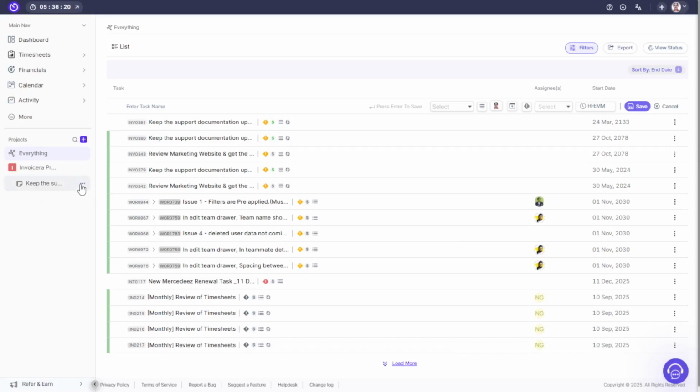Also, if you want to have this task removed from your favorite list, click on the three dots and click on remove from favorite. Once you are done with that, the task gets removed.